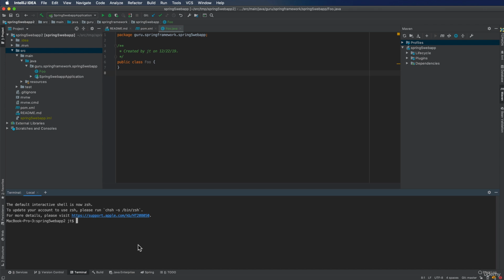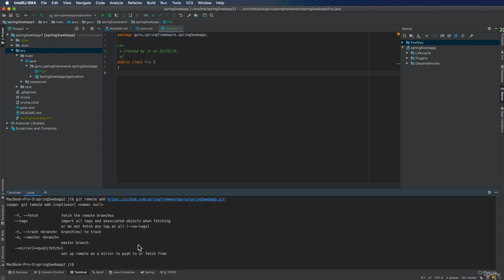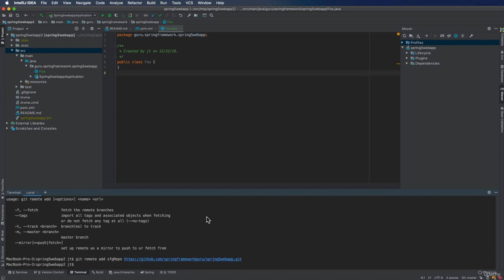Again, you need to have Git installed on your machine. Just do git remote add, and then paste in that value there. Made one mistake there, so I want to do git remote add, and here I'm going to call it SFG repo. I missed the name previously. And then paste in the URL. So I'm going to call that SFG repo for that. And now that is happy.